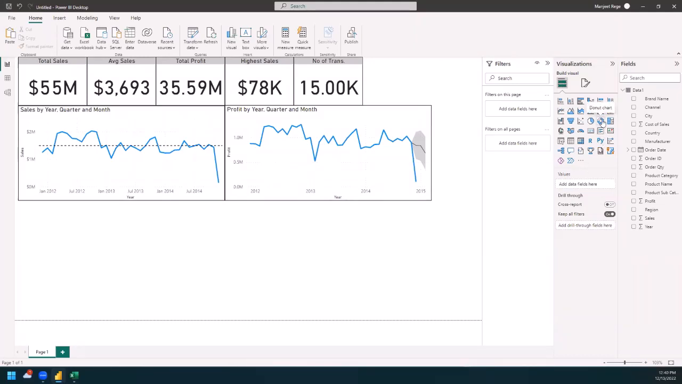Now, donut charts are not great in terms of visually communicating. And I have spoken about that in a past webinar about why donut charts aren't that good. But let me show you how to create a donut chart. So let's say you wanted to create a donut chart of profit by quarter.